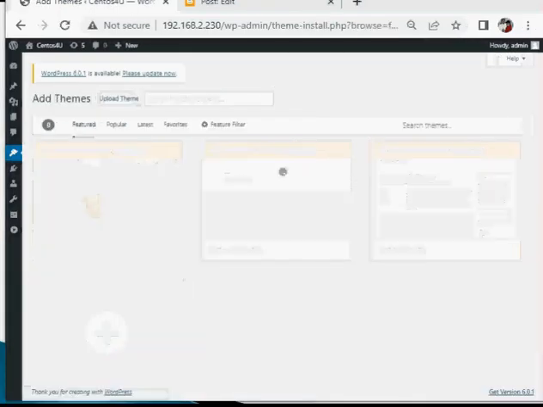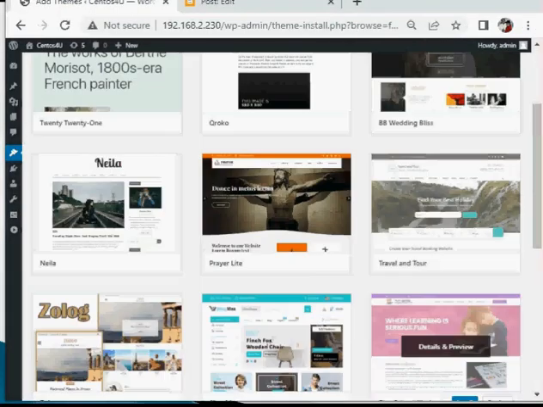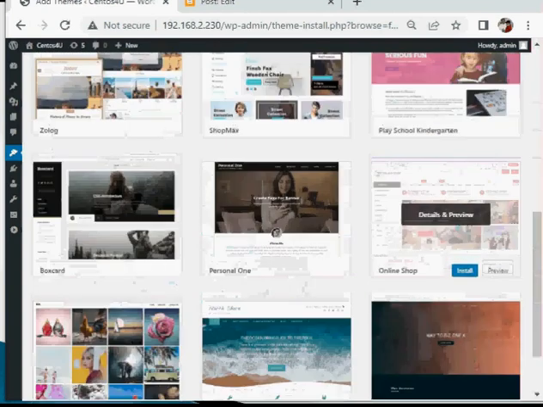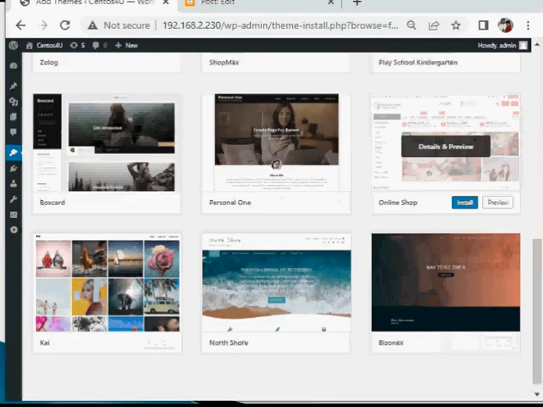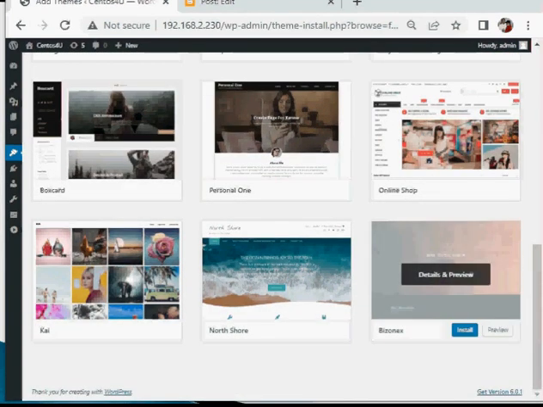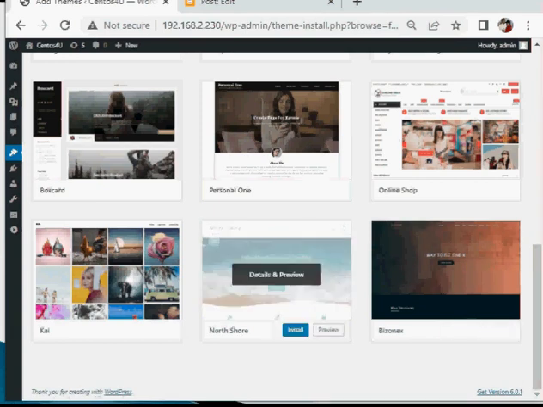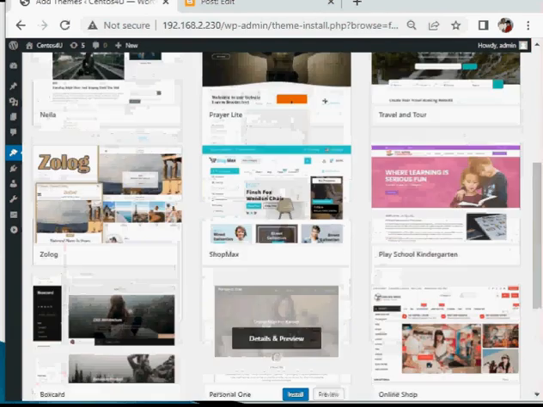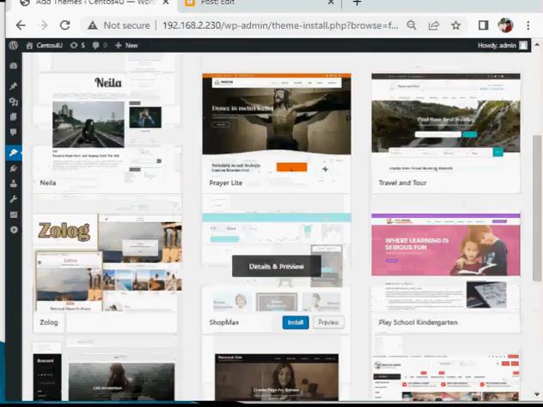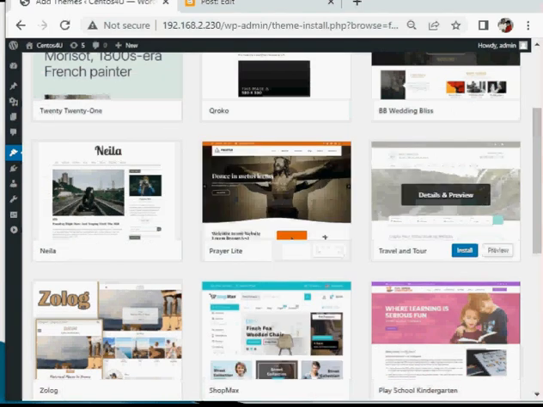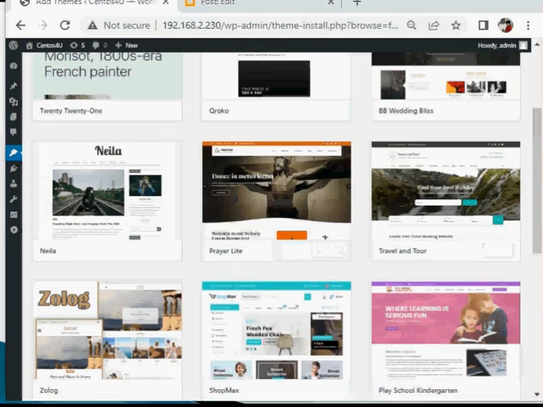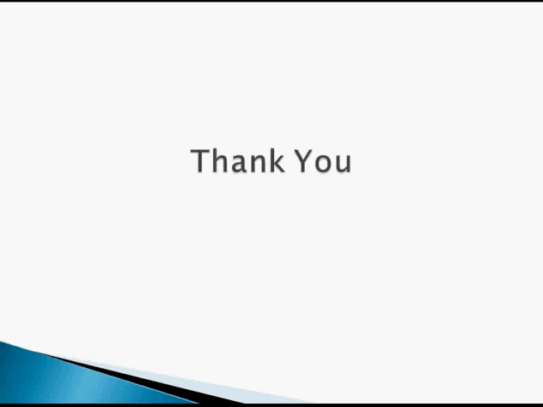And if you want new themes, you can get new themes also. You can see there are multiple themes. For online shopping there are themes too. Whichever theme you require, you can just use it, and then you can host your website. So this is all about WordPress. Thank you.